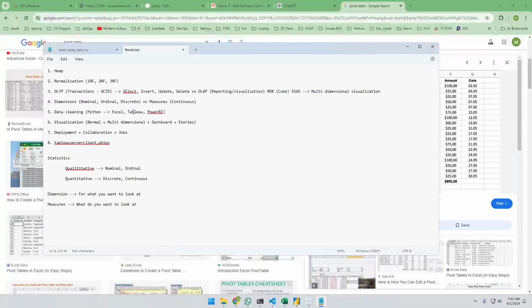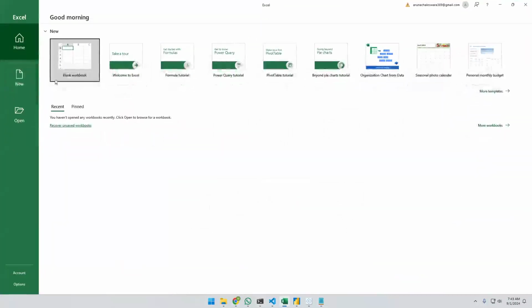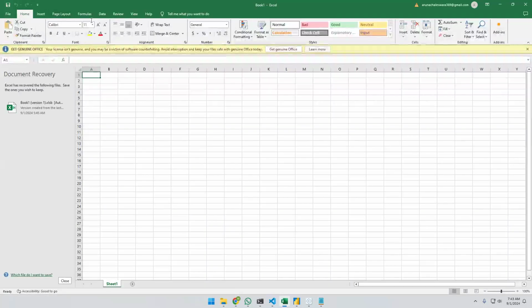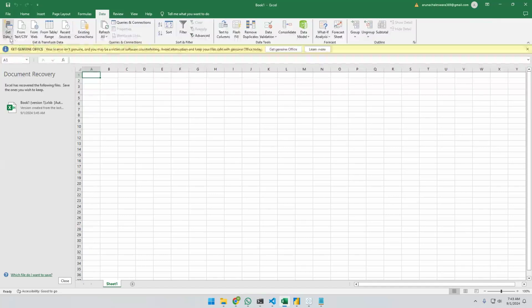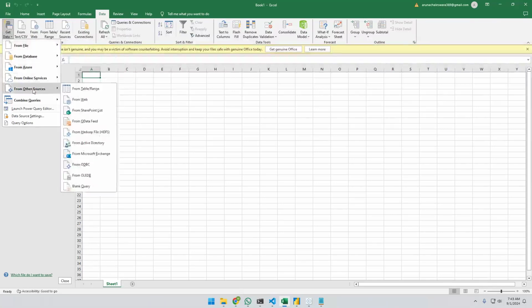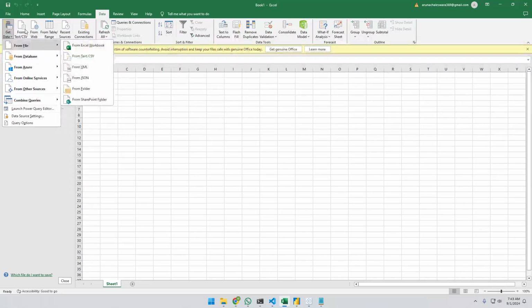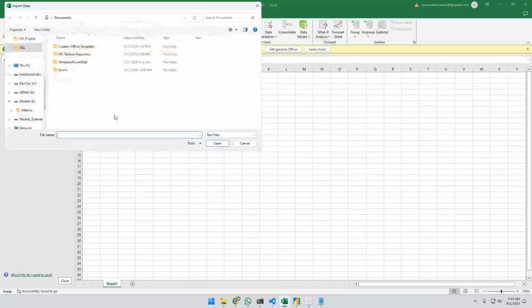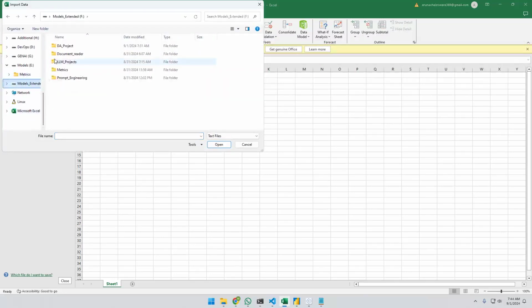For example, let's take Excel itself. Let me read the data. So usually we go to Excel, open it, and here we have something called Data, wherein we have various formats, right? Get data from file or maybe other sources, isn't it? So right now I want to read a CSV file that is in my machine. Okay.